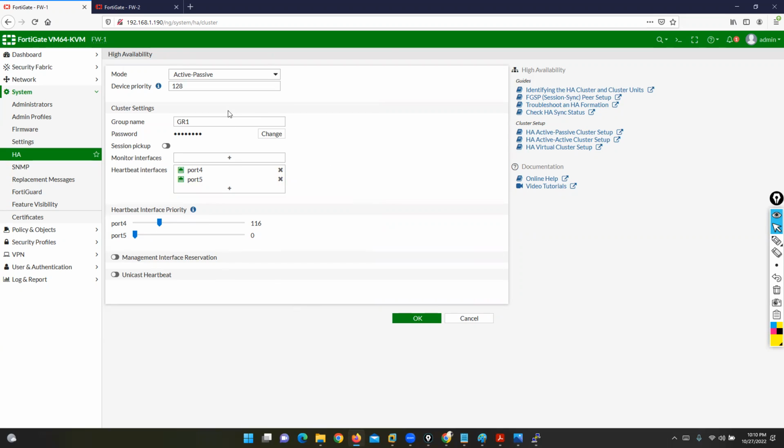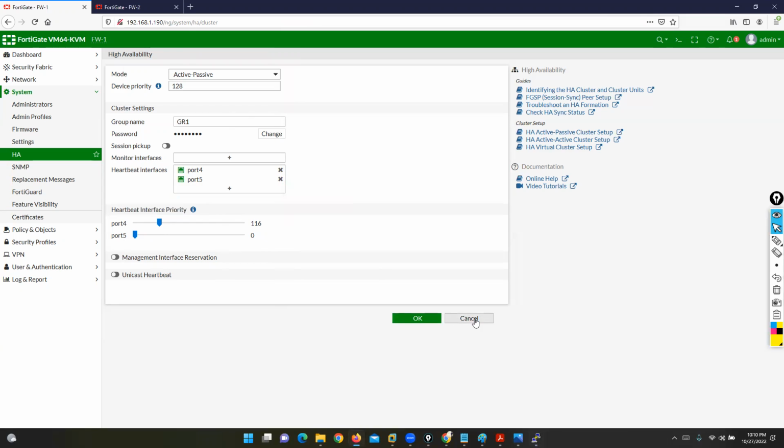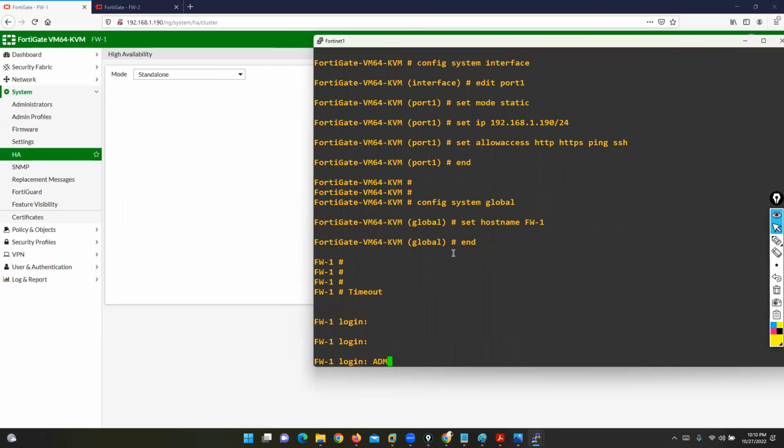I'm not configuring this high availability with the graphical page. I'm configuring with the CLI. You can configure with the graphical page, no problem, but I'm configuring with the CLI. Let me show you the command syntax for high availability.